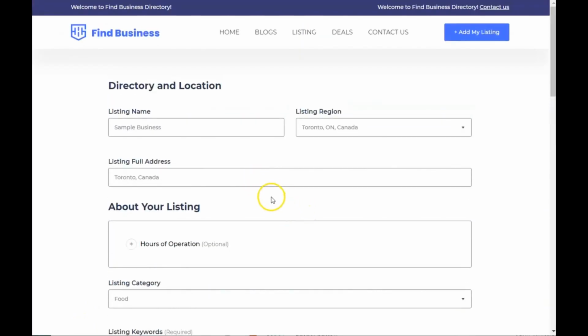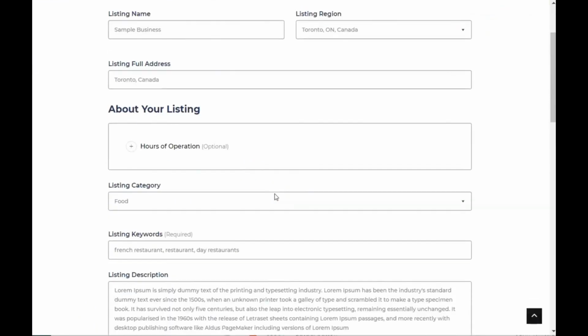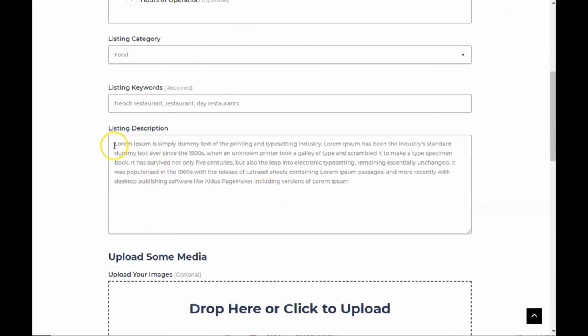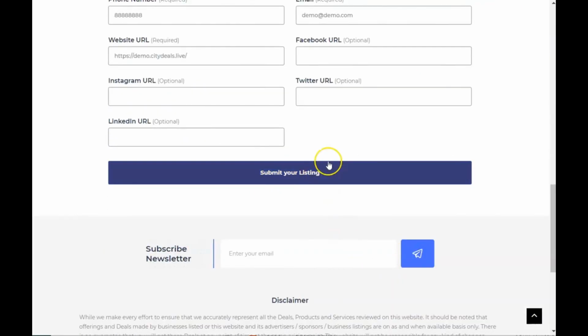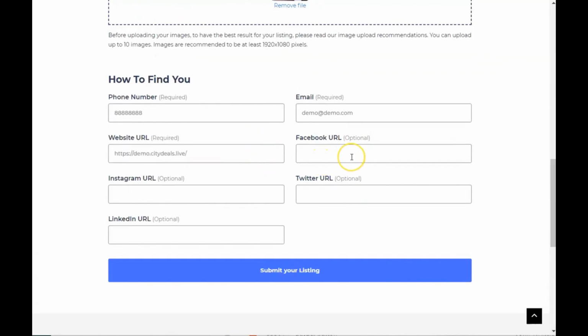So just an example here, I have filled out all the details necessary, and of course I have added a listing description of the business that I'm adding. So of course, add some media. So we shall now go to the next step. Of course, for the other optional social media sites, they would have to input it here. So just to give you an example, we'll submit this listing.